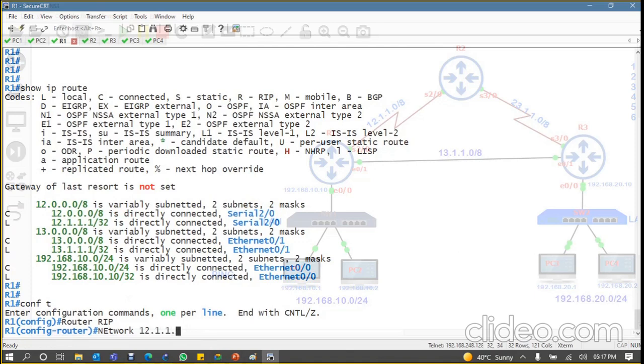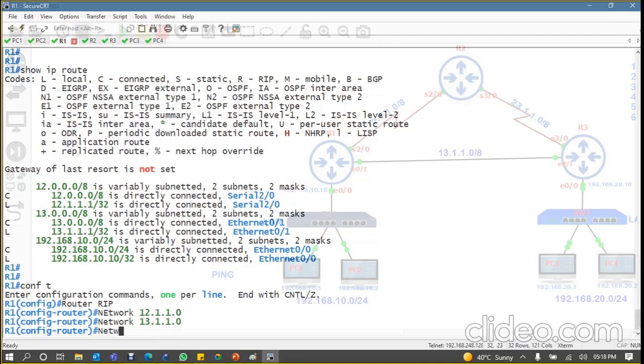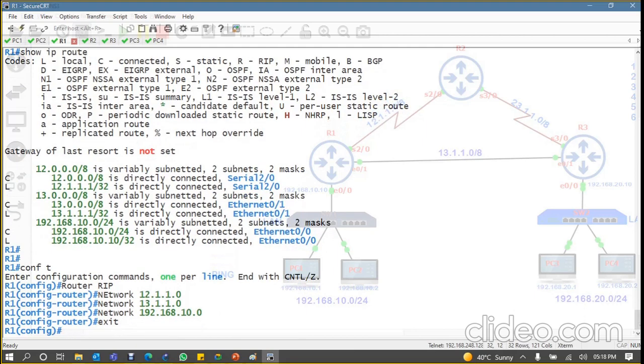If you want to type 12.1.1.0, no problem. If you want to type 12.0.0.0, no problem, because it is classful. RIP will understand it as 12.0.0.0. Now you have another network, 13.1.1.0, then another network, 192.168.10.0, and then exit. RIP is done.